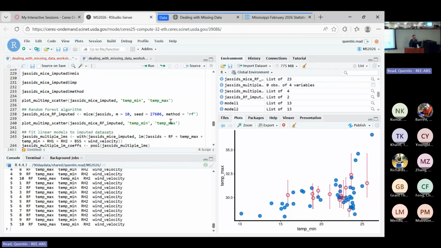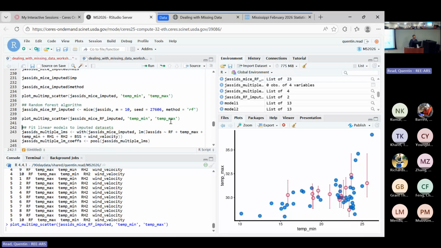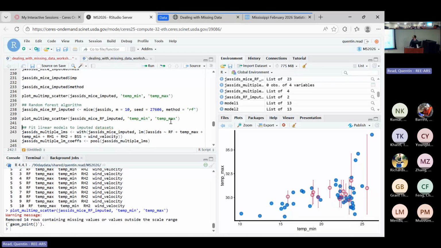And here's just my little custom function. So yeah, here the random forest produces an even wider uncertainty interval for that particular observation that people were commenting on last time. So maybe this is unreasonably large, but that's what that particular algorithm is giving us.